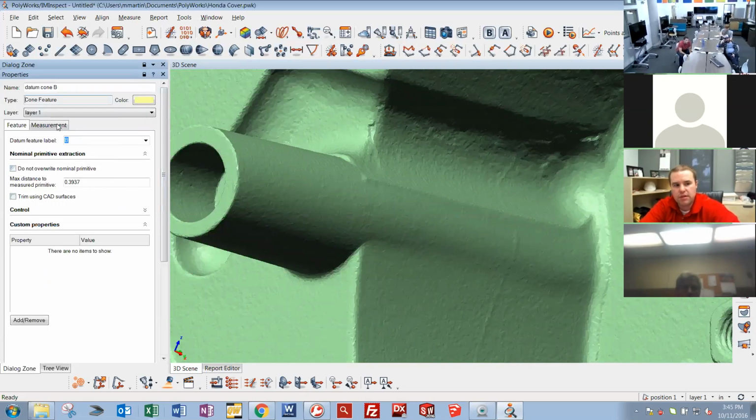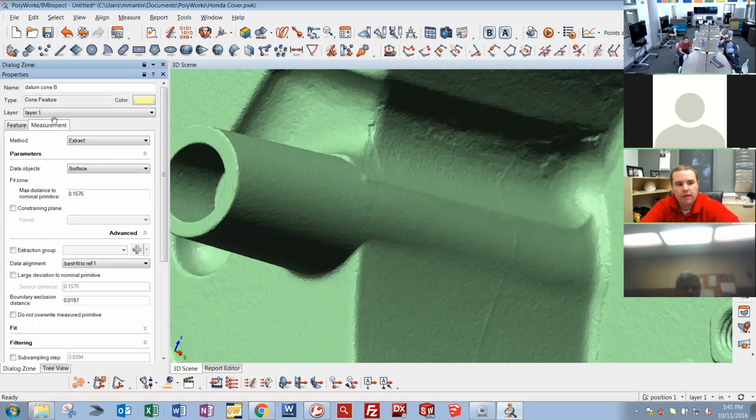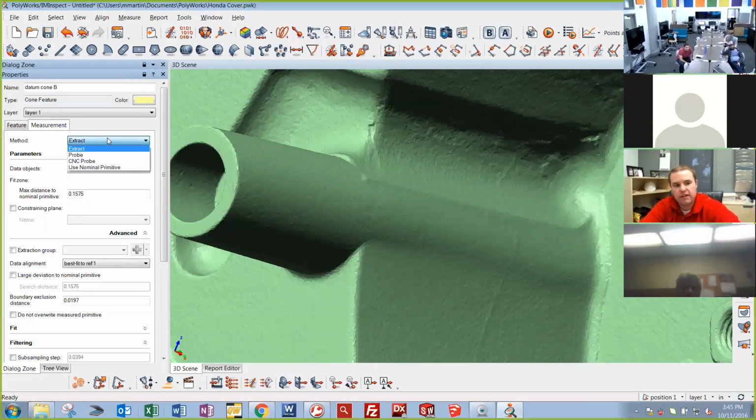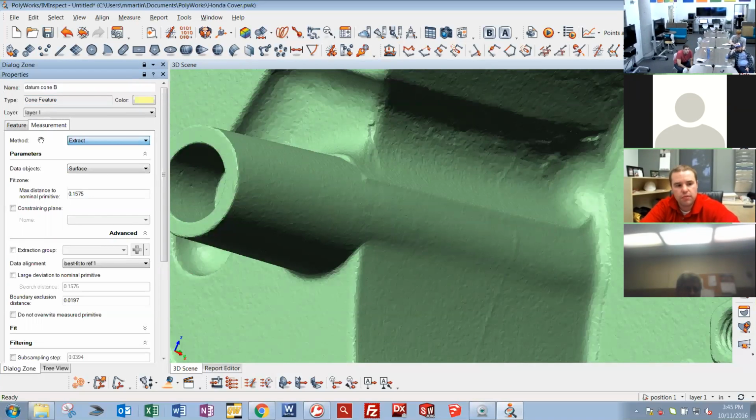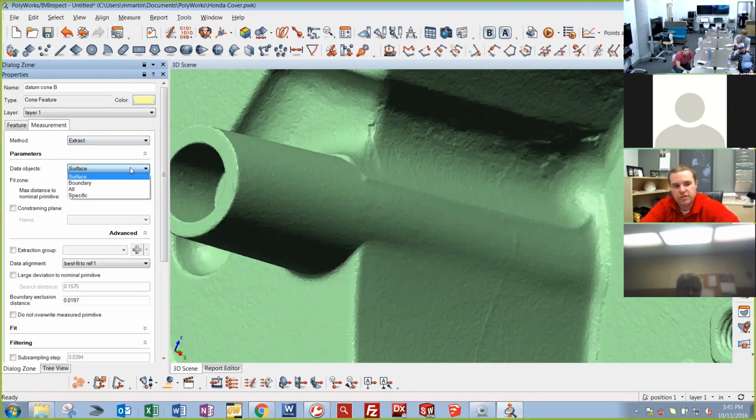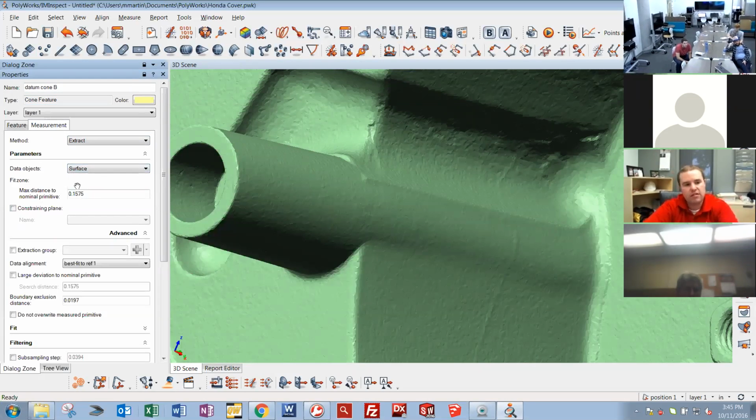But the main tab is going to be the Measurement tab. This is going to show you how the feature was created. We extracted it. You can CNC probe it, you can probe it, or use a nominal primitive. So we extracted it, we did a surface extraction, and then we did the fit zone, which is the default fit zone of my settings.